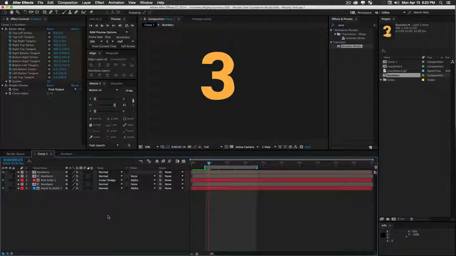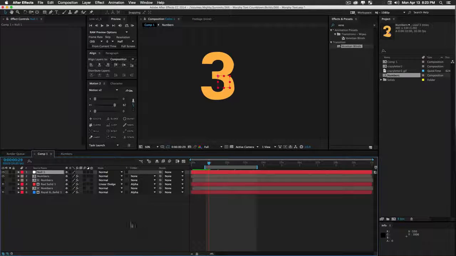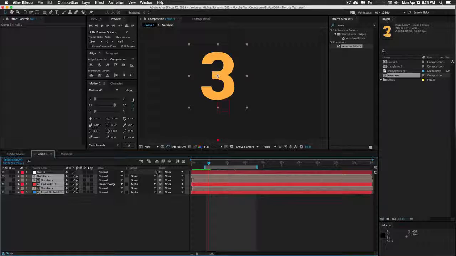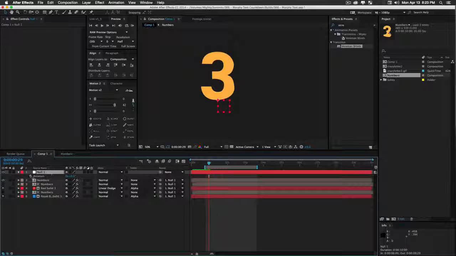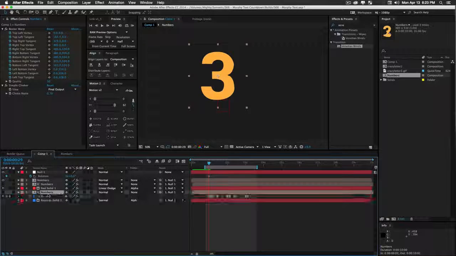So let's go ahead and create a new null. So just new, and you can grab a null object, and let's position this near the bottom of our 3. And then we'll parent all of these layers to our null object, and we're going to go ahead and press R on our keyboard for a rotation and set a keyframe. And then let's take a look at our numbers here, or actually we should take a look at the scale keyframes here just to line it up so we don't have to see all the keyframes.